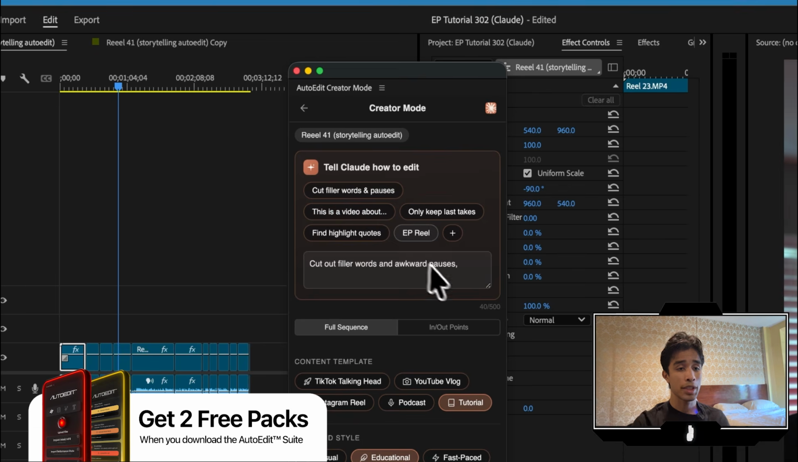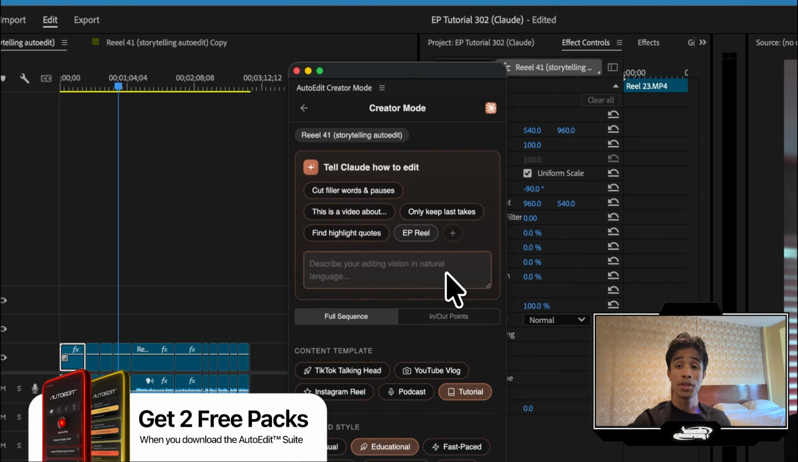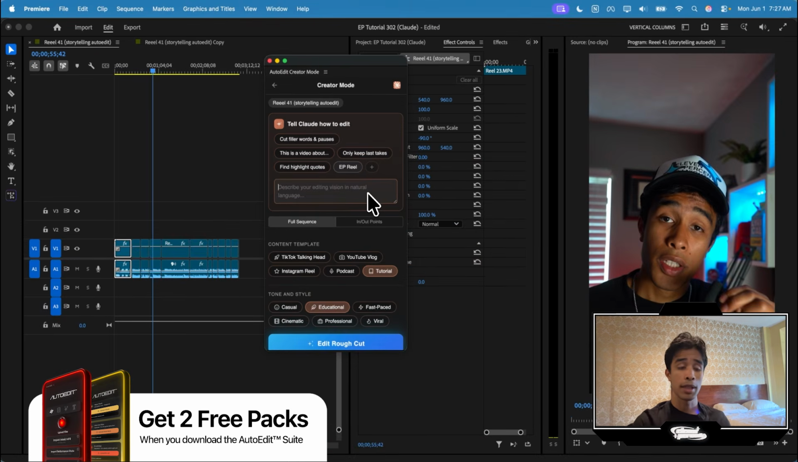So this part is really cool because we can actually use Claude AI to automatically prompt what we want to keep and what we want to cut.